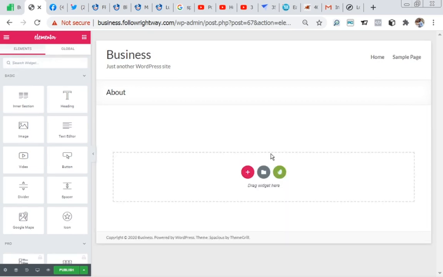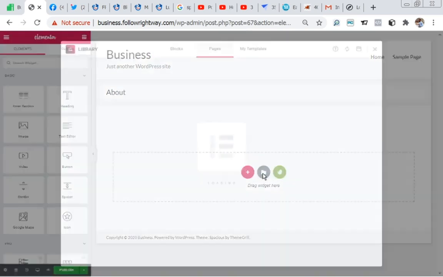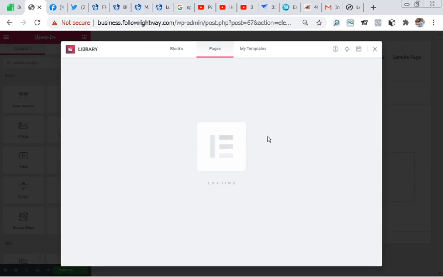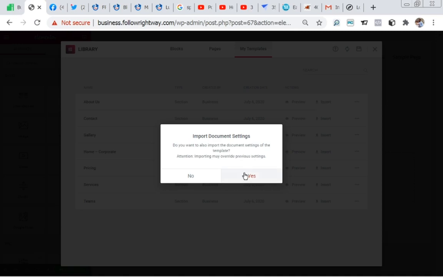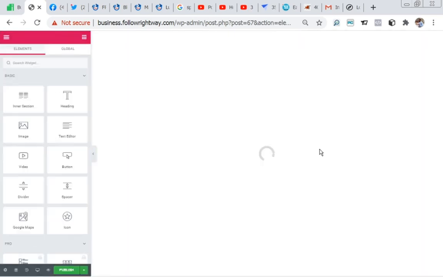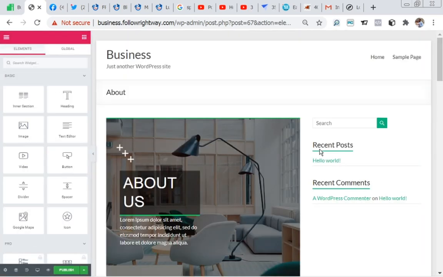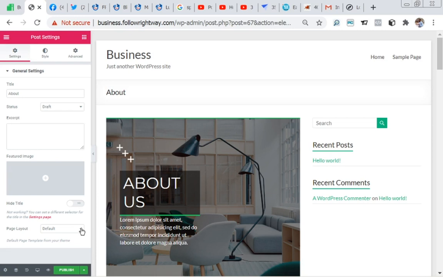When that is done, let's quickly insert our template here. Go to my template and let's locate about. Okay, good. This is the about us. Insert and click on yes. Great. When it loads, come back to the settings area and choose Elementor full width again.